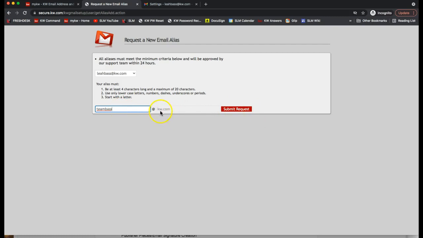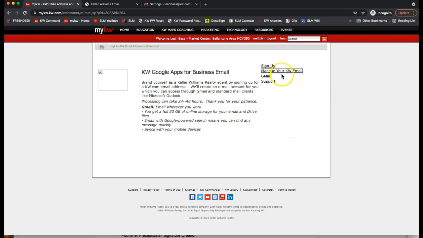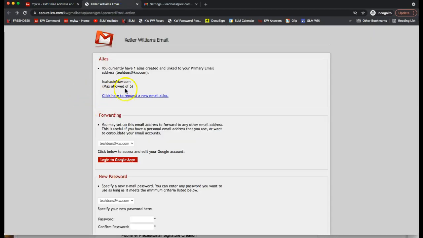All right, note it already has the @kw.com part, so you're really just putting in the first part of the email. You'll see any criteria it has to follow. And again, clicking Submit Request will generally approve that alias email right away. And again, you can double check. If you come back to this tab here, you would be able to click Manage Your KW Email. So same thing we just did, and you would see that alias right here approved.